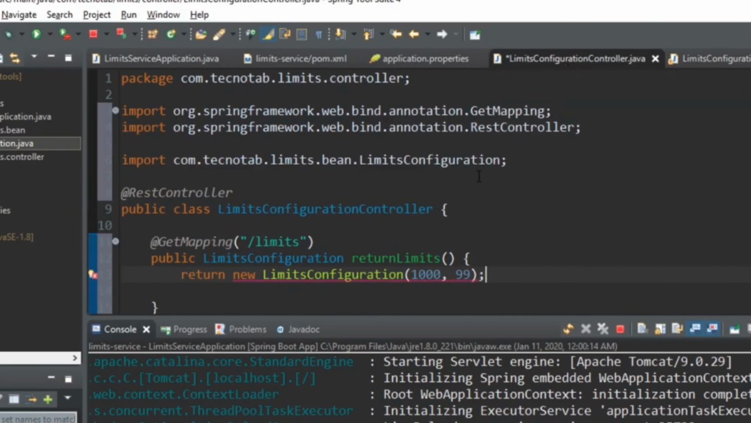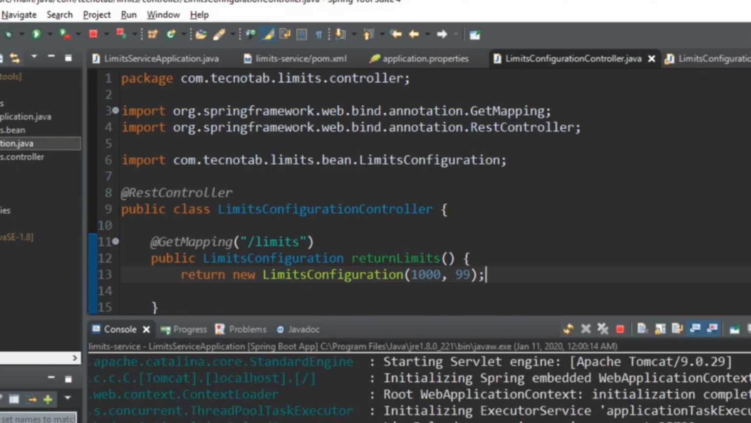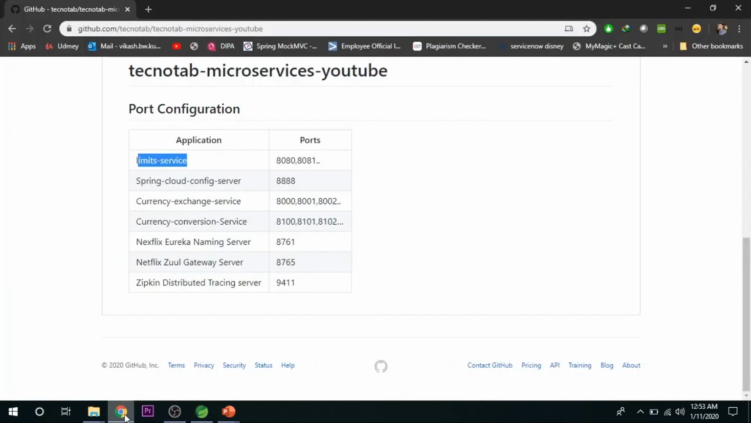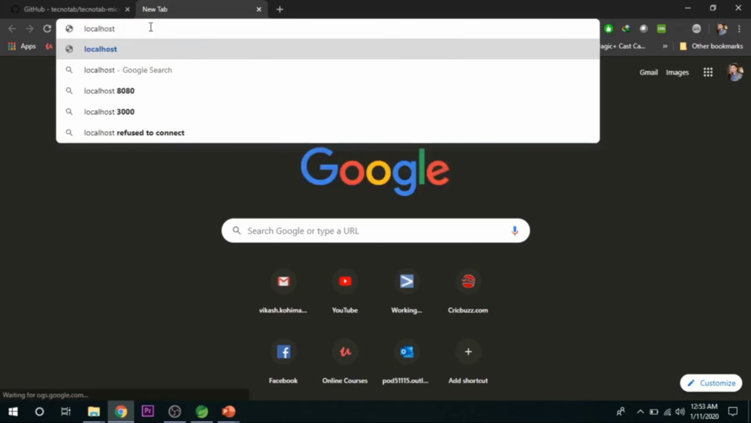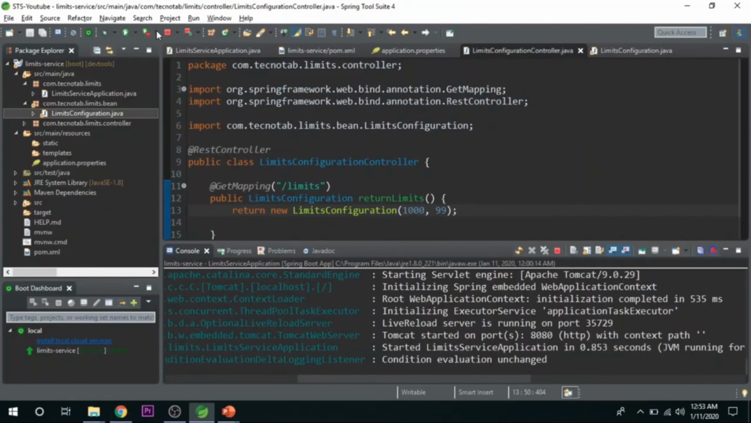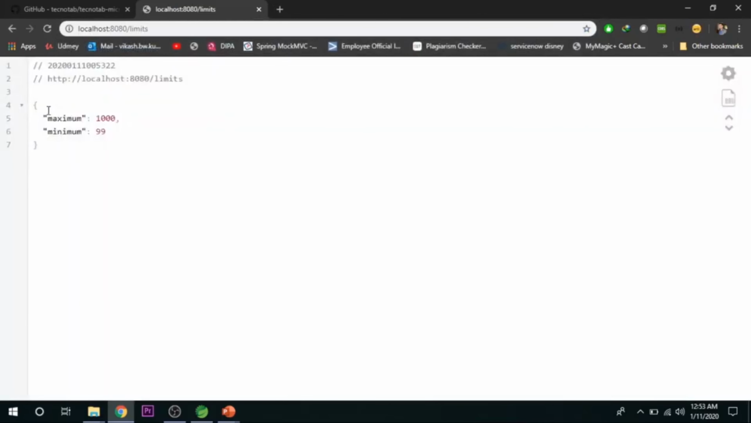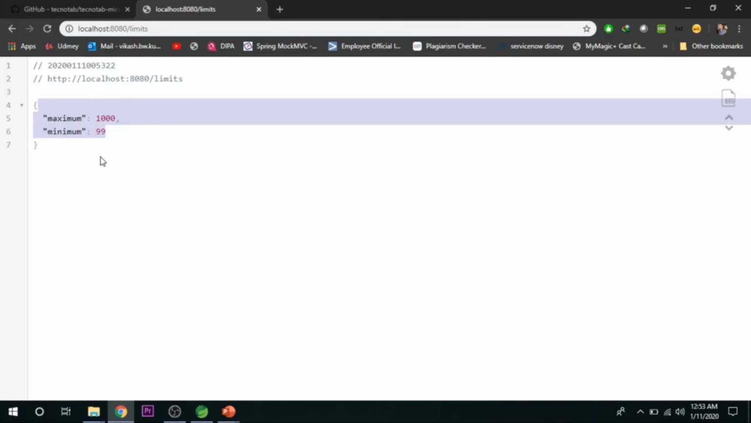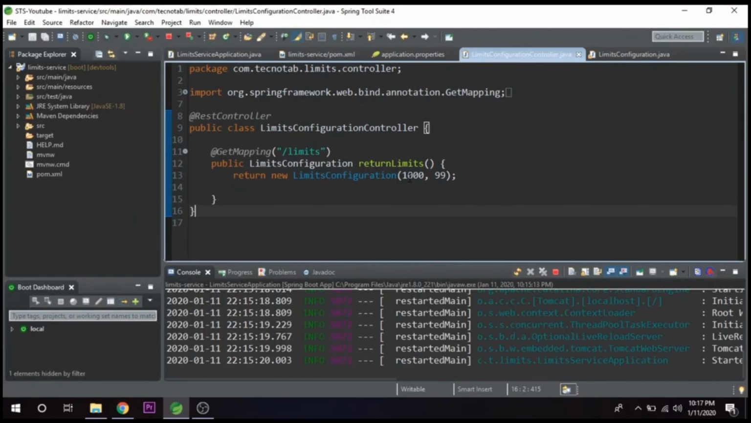Now let's go to limit service, save this, and our application is automatically started at port 8080. Now go to browser, Google Chrome or any browser, and hit localhost colon 8080 and this endpoint, hit enter, and you will be getting something like this, the maximum value and the minimum value. So we have hard coded the value and we have got the value on the browser. So we have hard coded the values here.